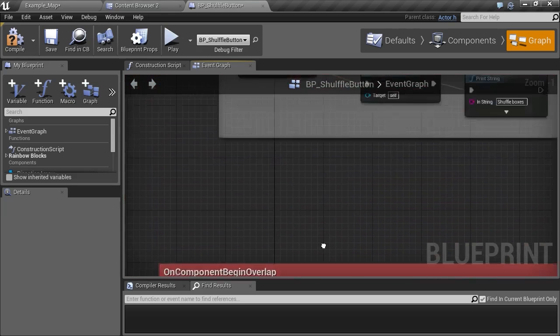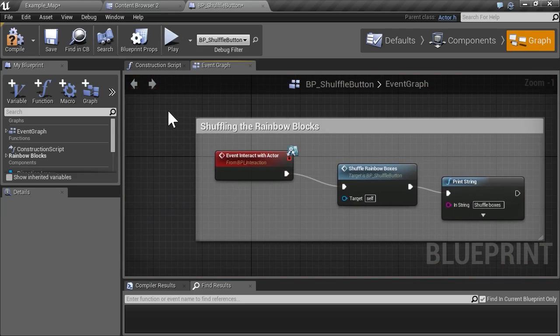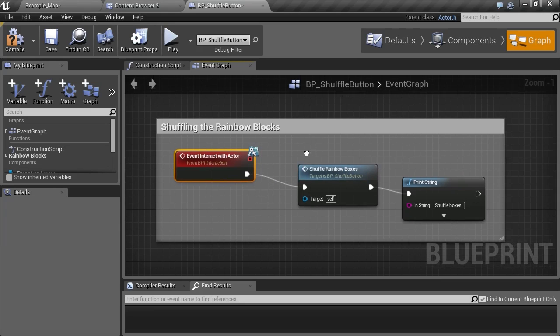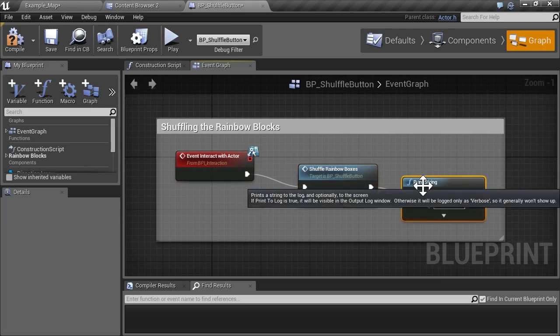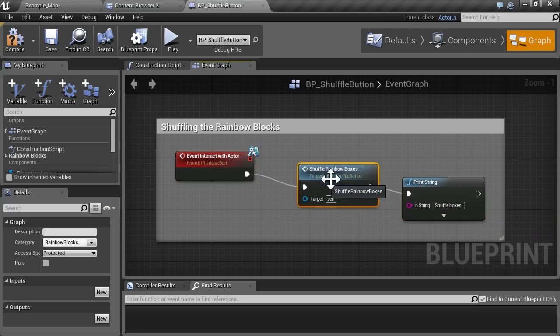Then, if we scroll up, there's this section where we're actually shuffling the rainbow blocks. What this does is respond to a custom event in BPI interaction, which is another blueprint interface that is on any interactable object in this game. So when something tries to interact with this, it's going to try to shuffle the rainbow boxes, and then it prints a string that we've shuffled the boxes.